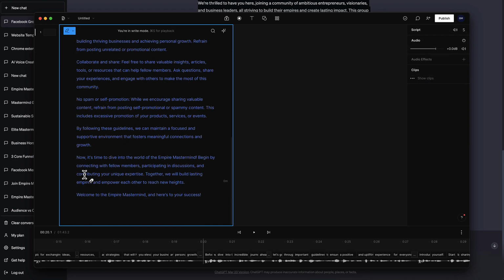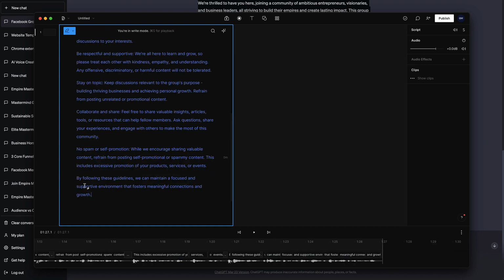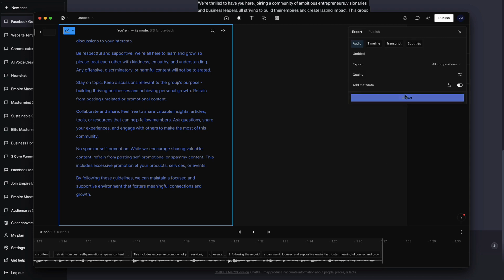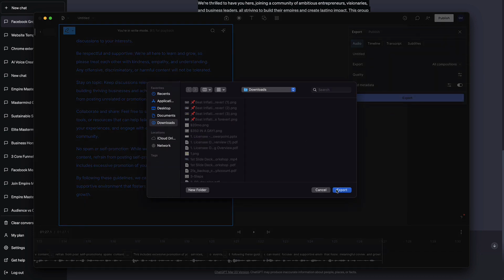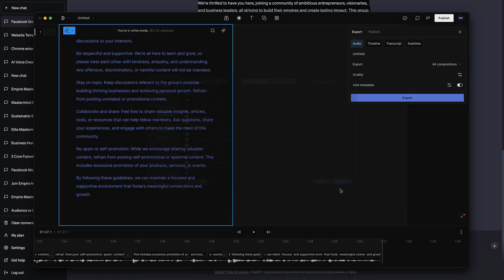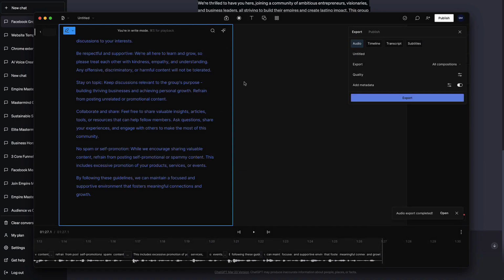And we're going to take some of this stuff out. We're just going to delete that piece right there. Hopefully that removes the requirement for that extra credit on our free account. But we'll go ahead and export this now. This is going to be exported into another untitled MP3. We're going to replace the other one because we don't care about that one.